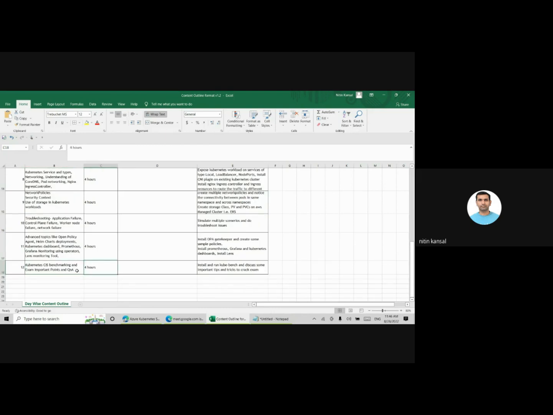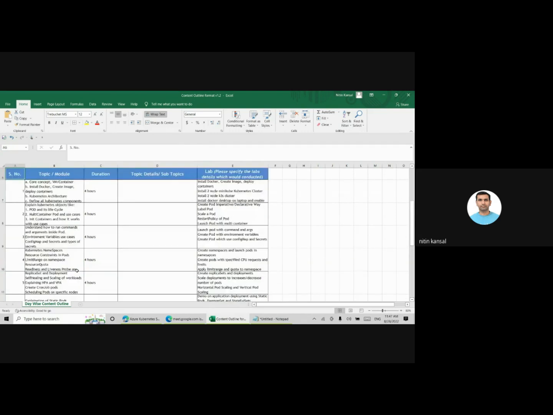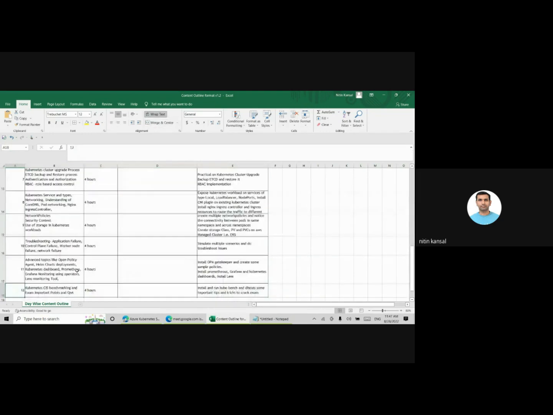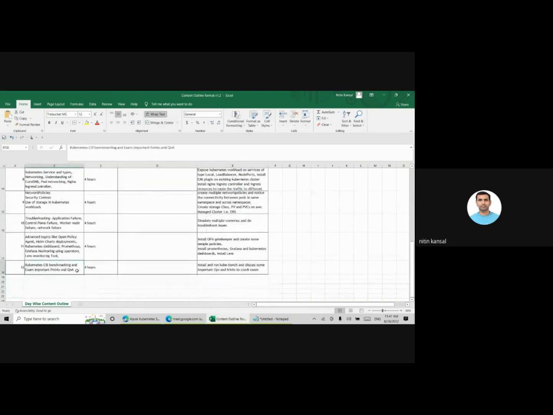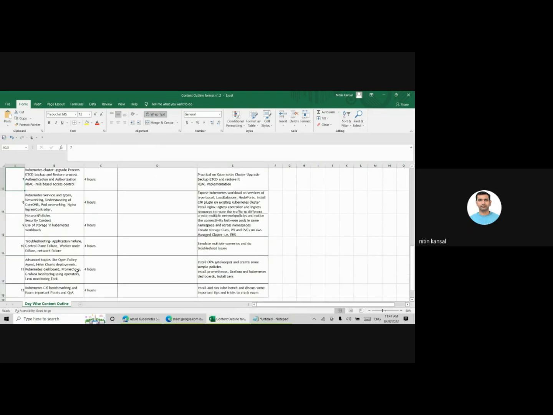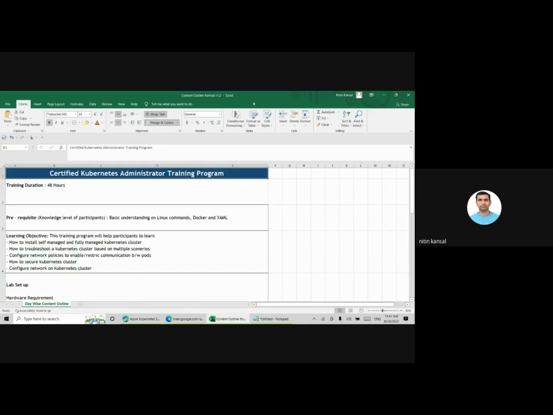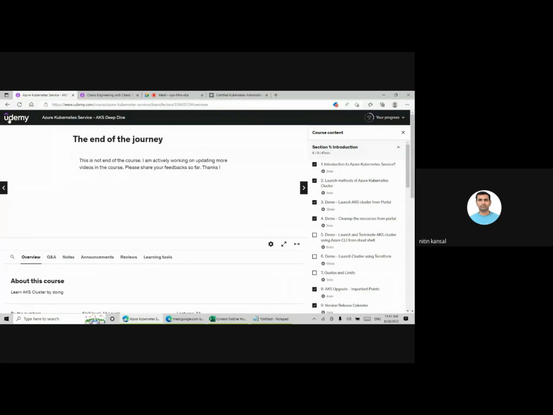So then we'll just finish the course with a question and answer session, right? This is how I designed this course, and it has some advanced topics also, if you have noticed, right? Like CIS benchmarking, Helm chart, and Prometheus, Grafana, Lens monitoring tool, right? These are the new advanced topics which I always prefer to cover in CKA, right? So these are the modules, and not only this, I have one more course here.